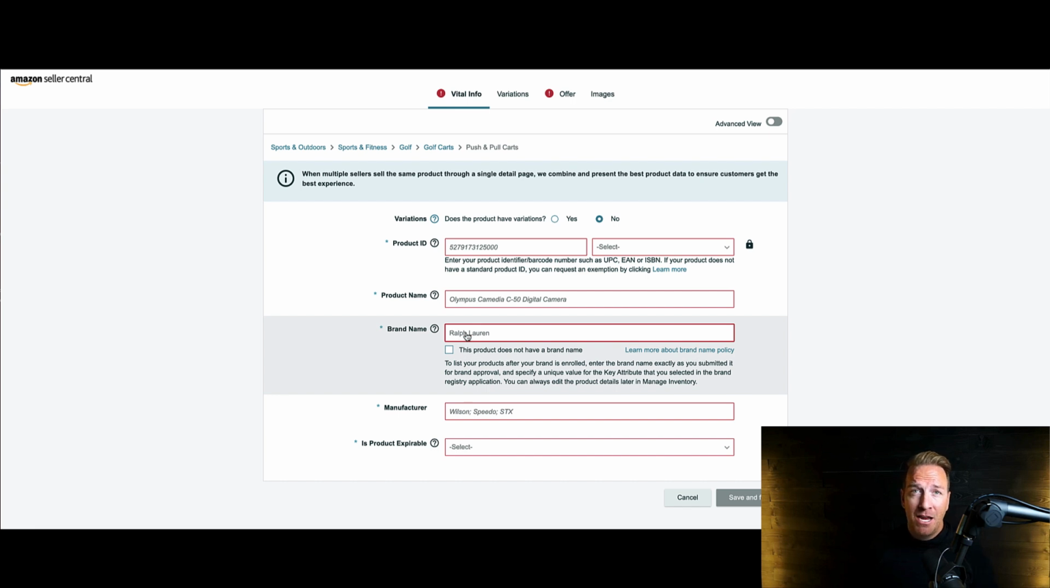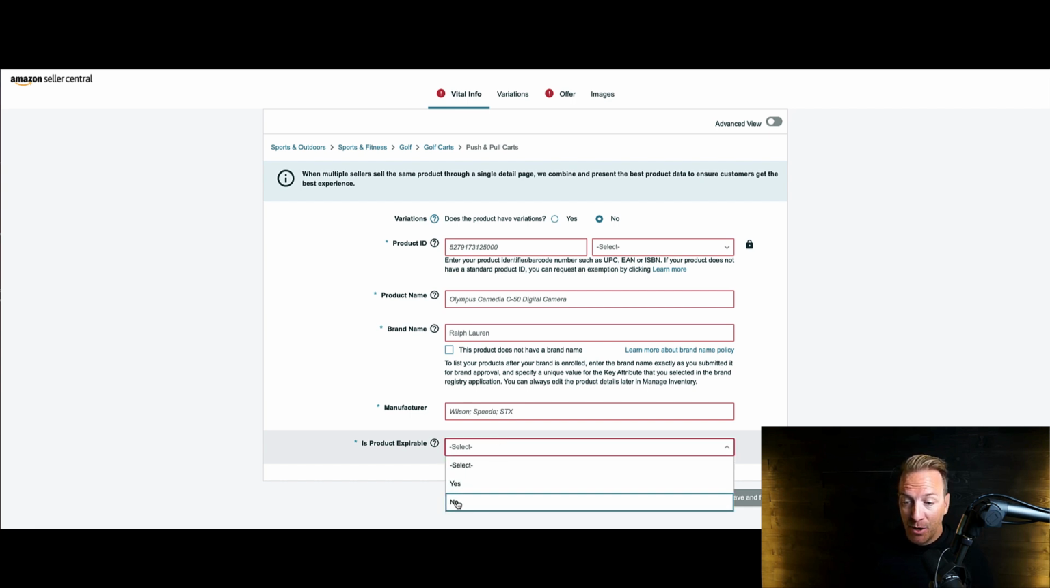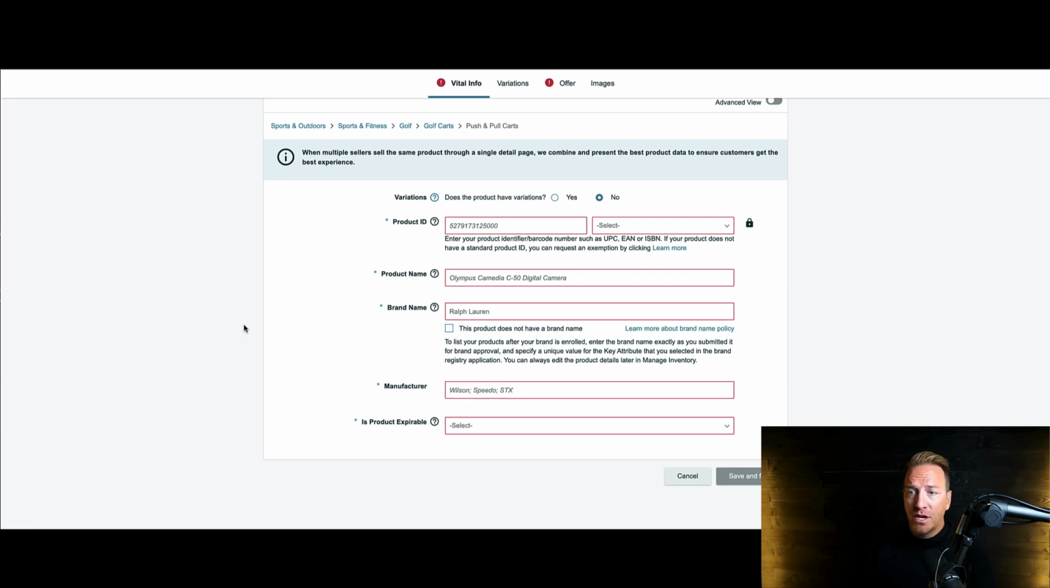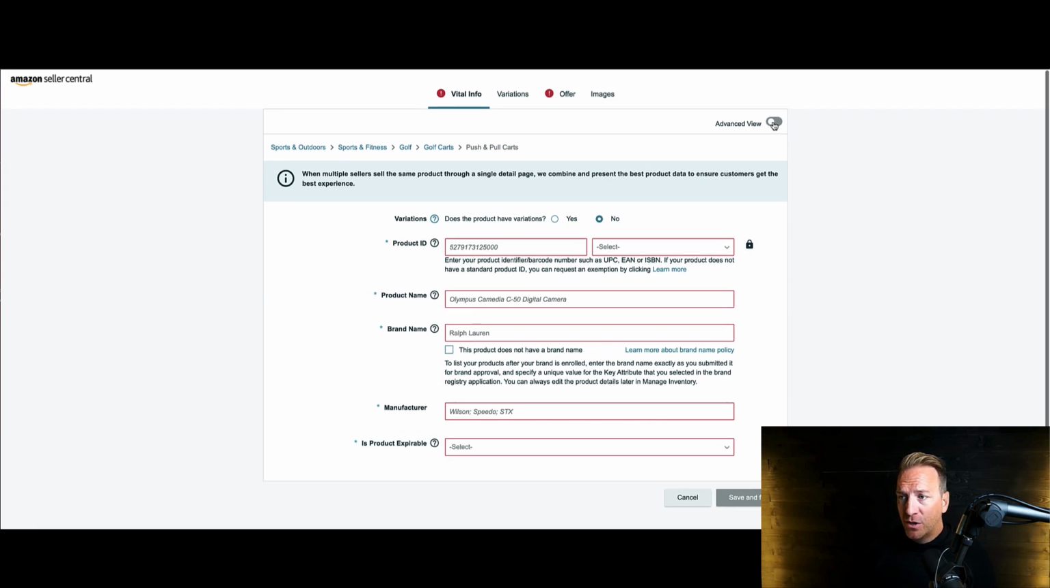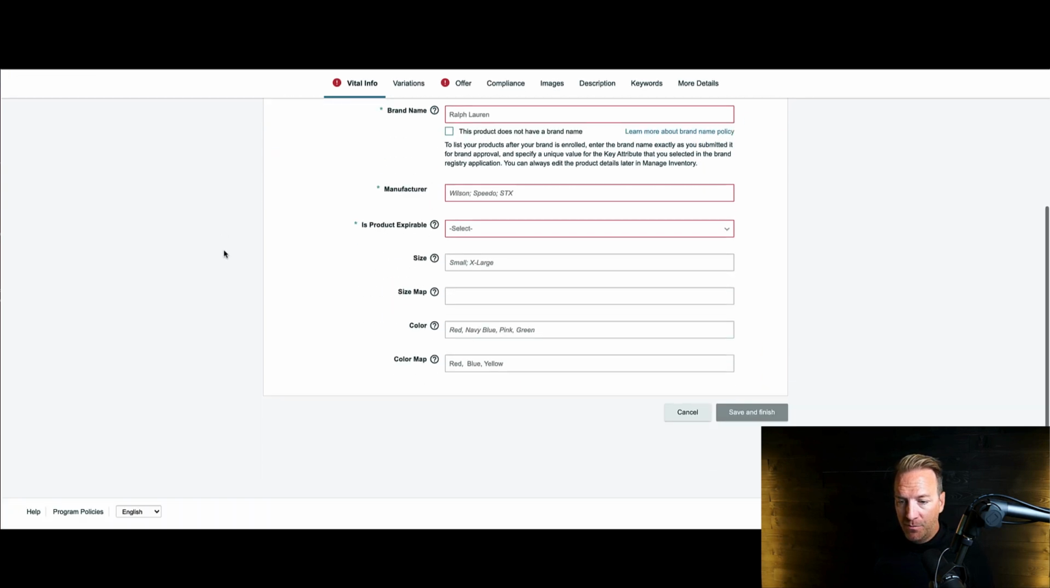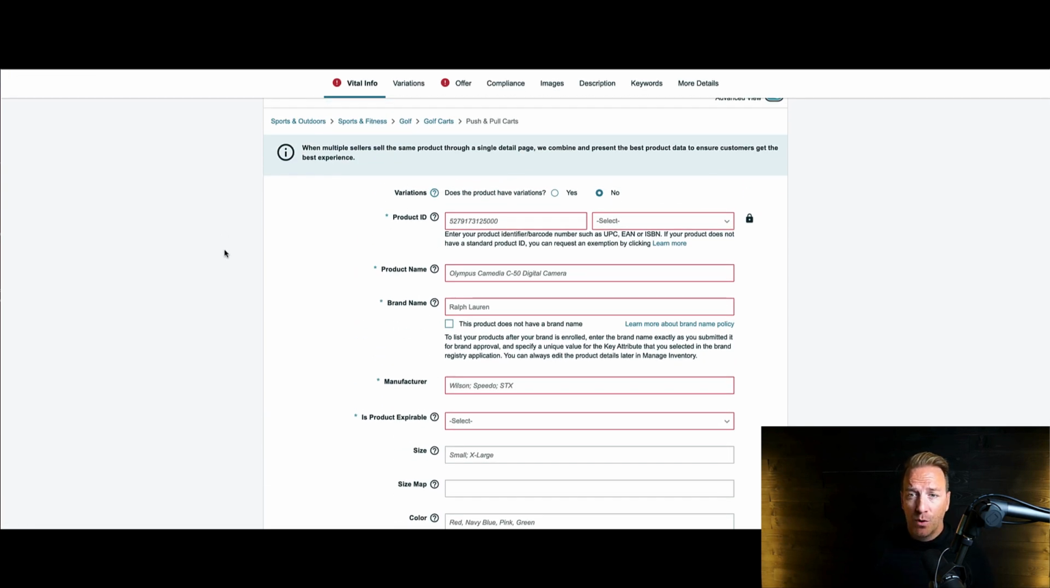Obviously, the brand name would be Birdie for us. The manufacturer would be Birdie, as an example. And then, is this product expirable? You're going to say no. That's all you're really going to do here on the first page. We can go ahead and add the advanced view, and you can see some additional stuff that we don't need to worry about right now.